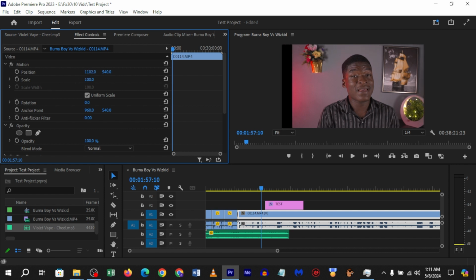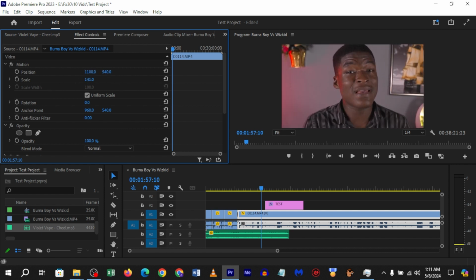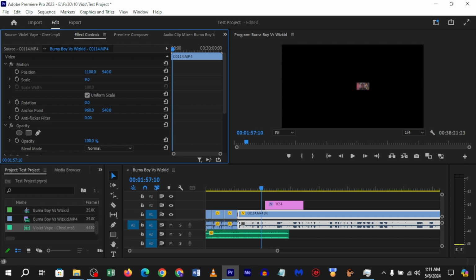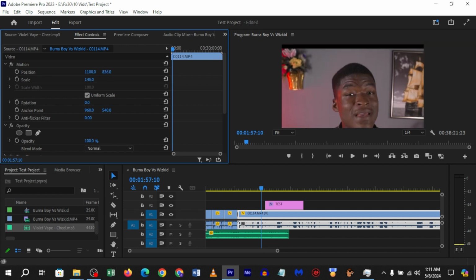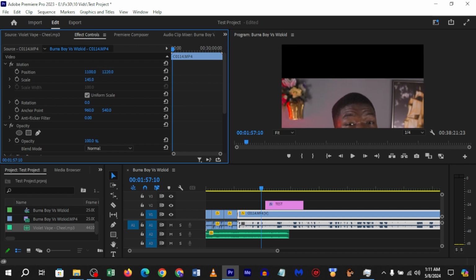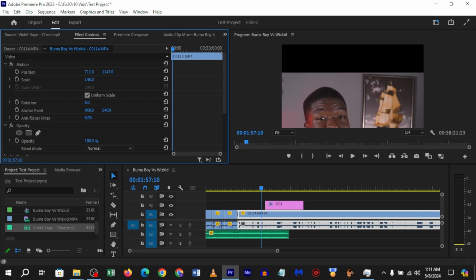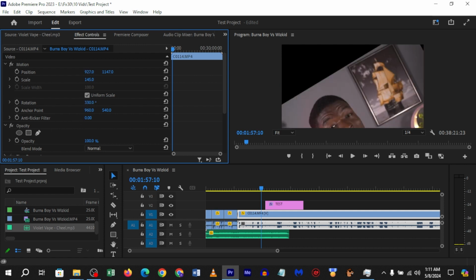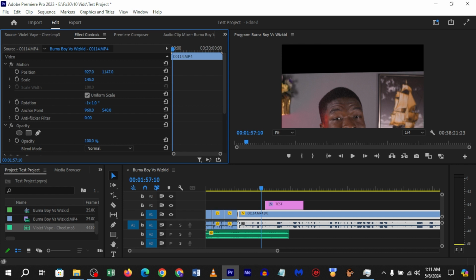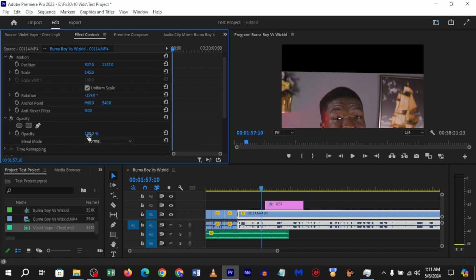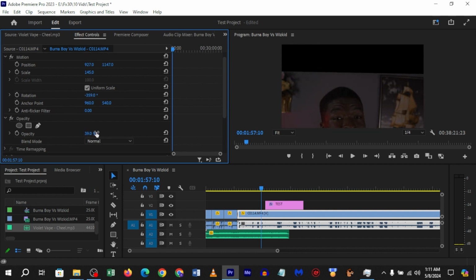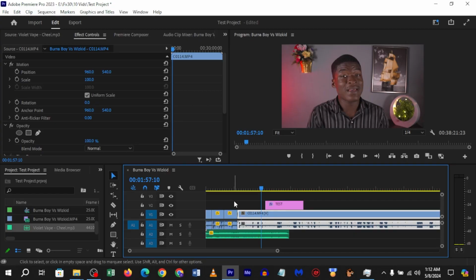I can decide to change the position, increase it, scale it up, scale it down. I can decide to change it along the y-axis. This one is along the x-axis. Then you can decide to rotate the video. There are a lot of things you can do here, and you can decide to reduce the opacity of this video and manipulate so many things here. I won't be covering the so advanced part of editing in this video. Let's maintain that basic part.